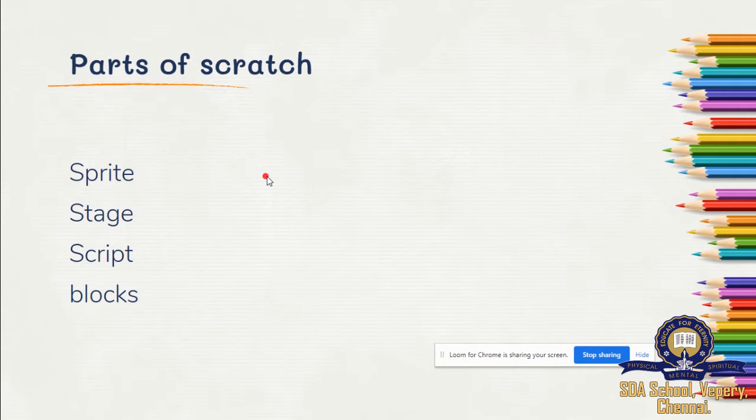Sprite is an object. By default, in Scratch, as soon as you open it, you have an object, a cat picture, as the sprite. That is the important point. By default, if you open the Scratch website, you'll have a sprite. The sprite is a cat.